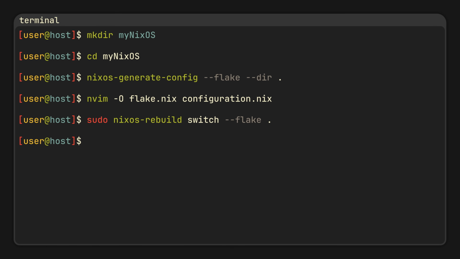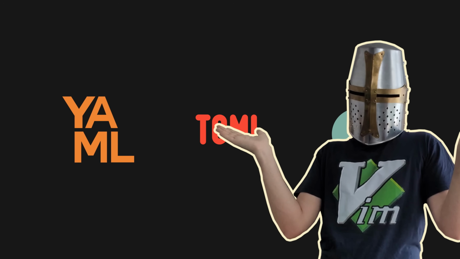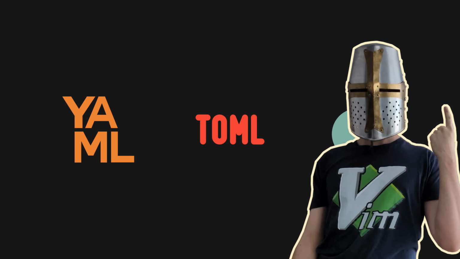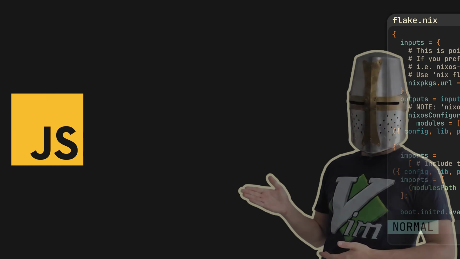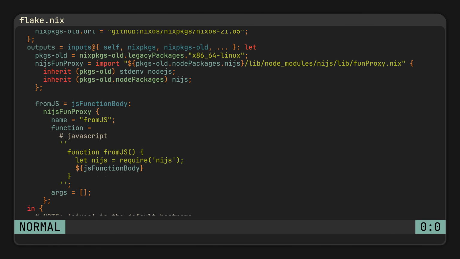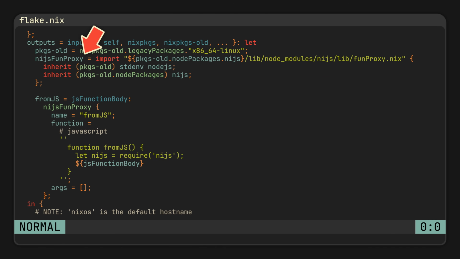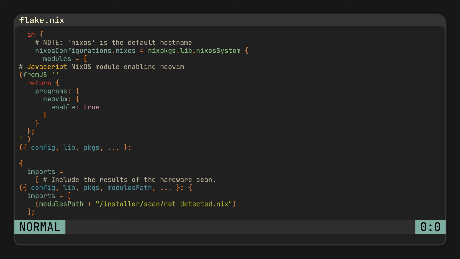You know how some people really wanted NixOS to be configured with YAML, TOML, or even Lua? Well, today we will one-up all of that and configure it with the best configuration language ever, JavaScript. To do it, we need to add an ancient version of Nix packages to the inputs, because the project we will use was abandoned long ago, pass it to the outputs, and then create a from.js function using the need.js package.